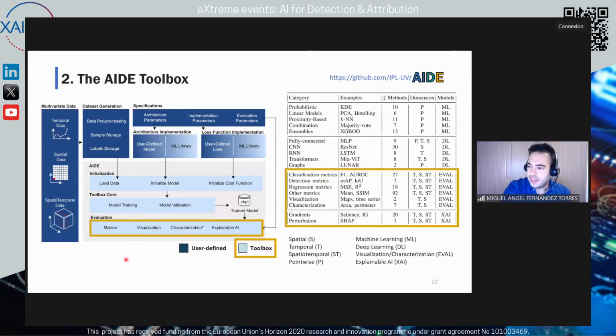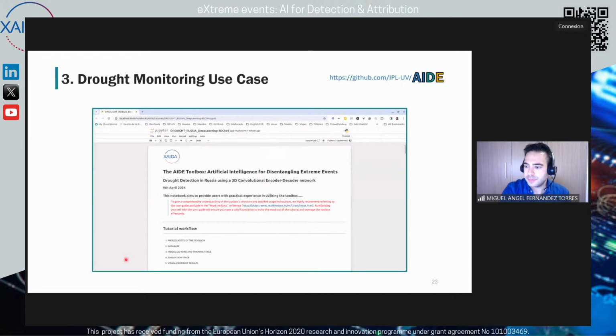In order to finish, here we also have a summary of the metrics, visualization, and explainable AI techniques covered by the toolbox, thanks to all these Python libraries. For explainable AI, for instance, we have the well-known saliency, integrated gradients, also Shapley values, which are very common, etc. We have this summary in the table. And now we have seen the whole pipeline with a little bit more detail than at the beginning.